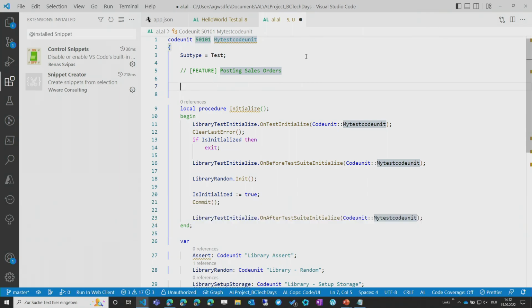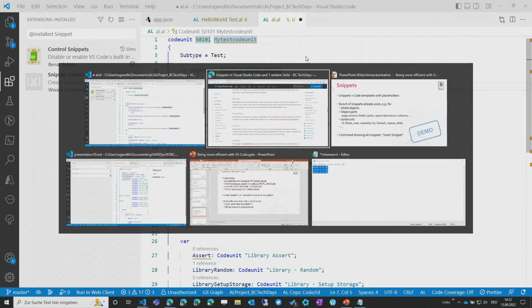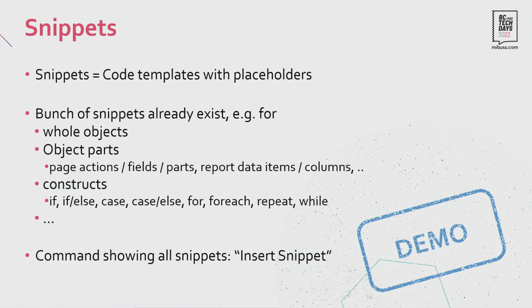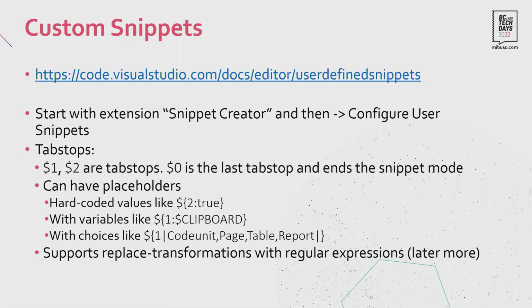Okay, so for now I will stop here and go back to the presentation. And here for you to read or to look up is the link to the documentation of VS Code for the snippets. What we did was we used the snippet creator, and the configure user snippets command afterwards to modify it. We used the $1, $2 to add placeholders. We saw that we can use placeholders for these tab stops.